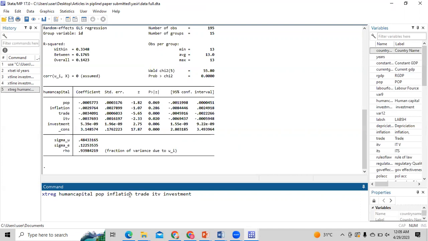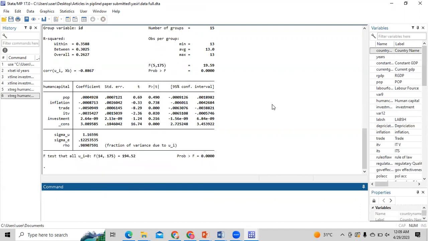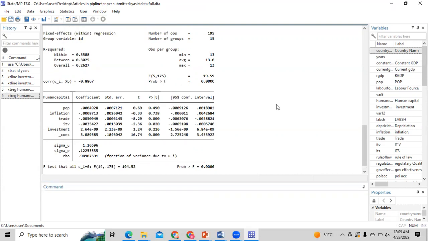To apply fixed effect, you are going to write comma FE. FE stands for fixed effect. And then you're going to press enter. These are the results of your fixed effect.